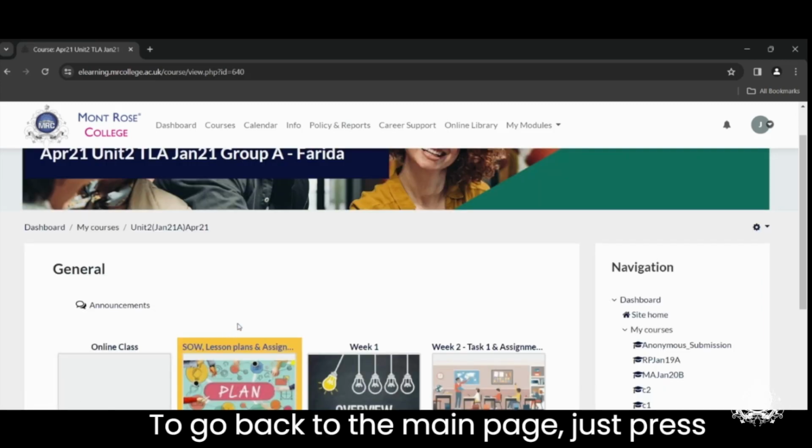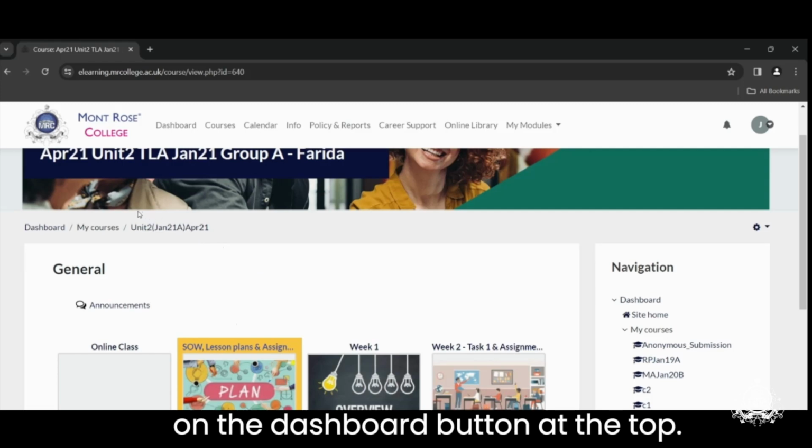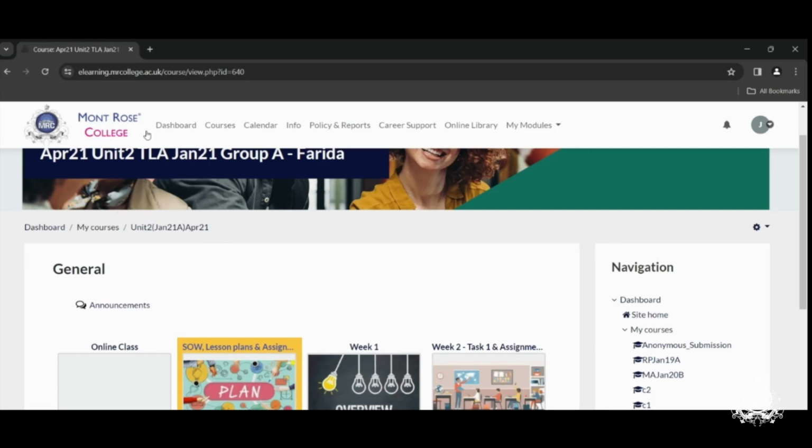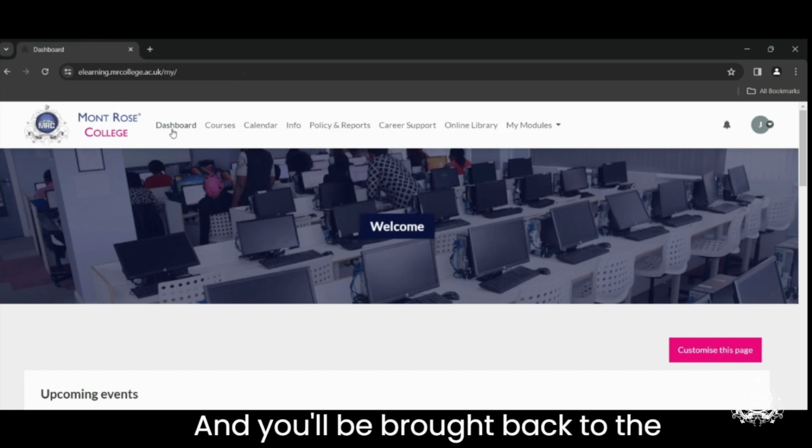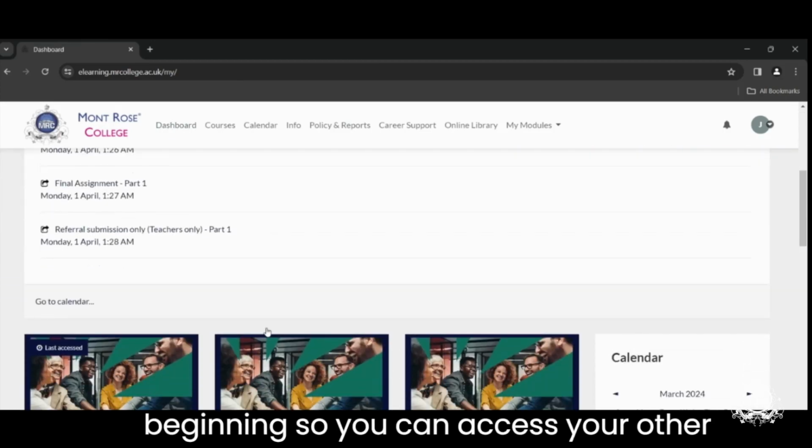To go back to the main page, just press on the dashboard button at the top and you'll be brought back to the beginning so you can access your other classes.